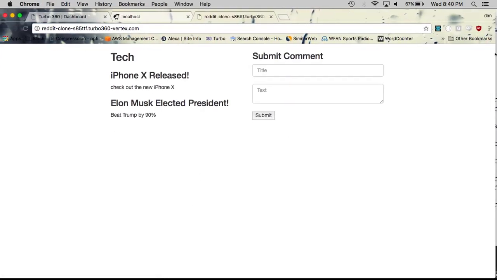Okay, so here it is on staging. So everyone try the same thing. Hello. Does this thing work? And there it is. There it is right there.